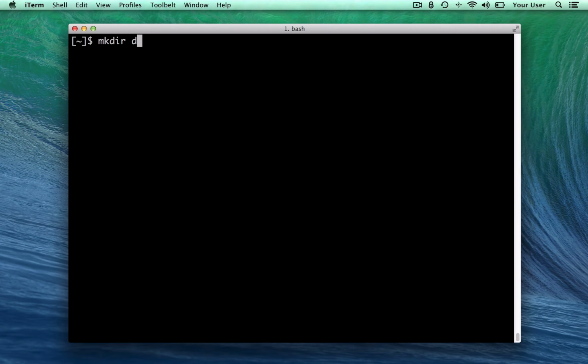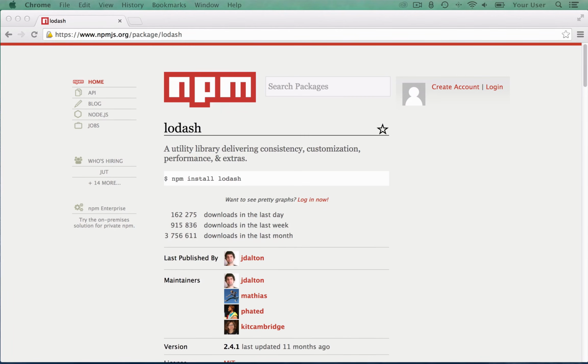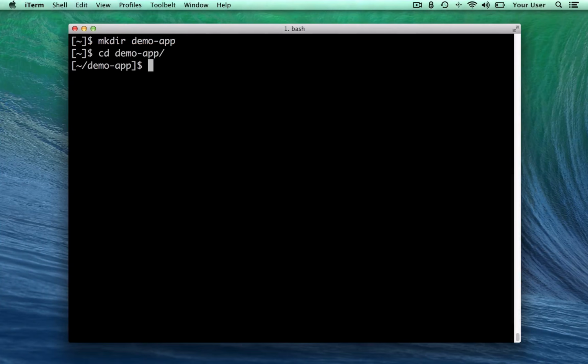So to start this off, I'm going to create a directory for the app that I'm going to be creating. This is the app that is going to depend on modules from npm. In my app, I'm going to use an npm package called Lodash. So to download this and start using it, all I need to do is type npm install Lodash.